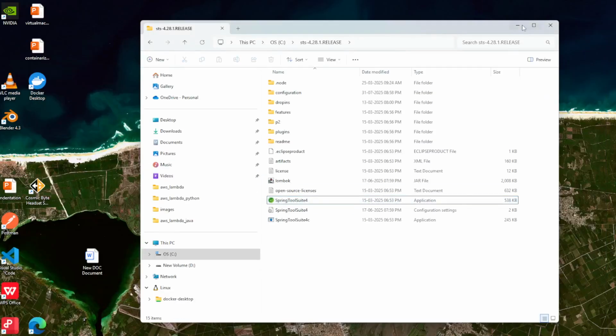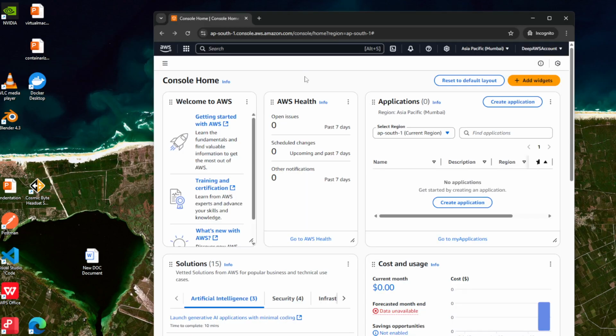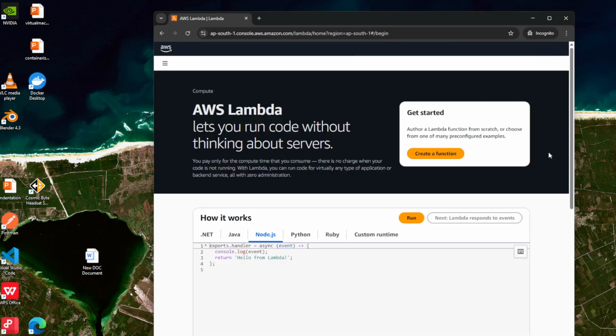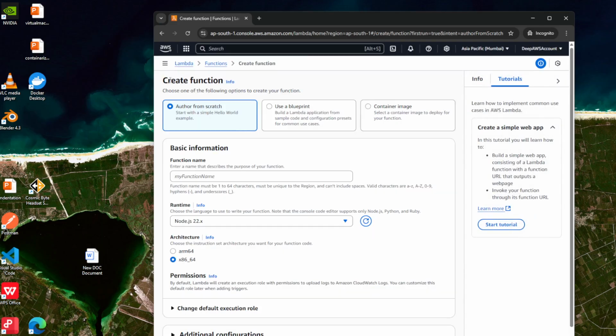Now let us go back to our AWS Lambda function, wherein we are going to create that. Here, first you need to log into the AWS console, and once you are logged in, you will see this console home page. Inside search, you can search for the Lambda AWS service, and this is the Lambda function we can click on. Here we can click on create function, and all the options are there to create a function.